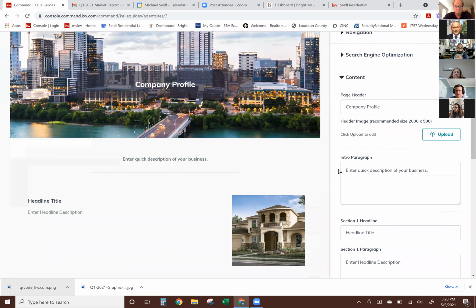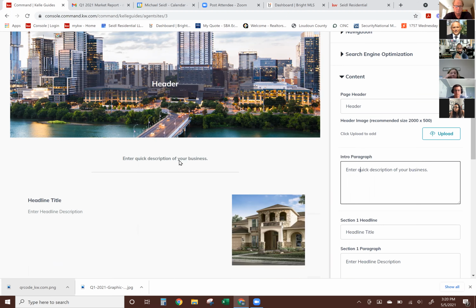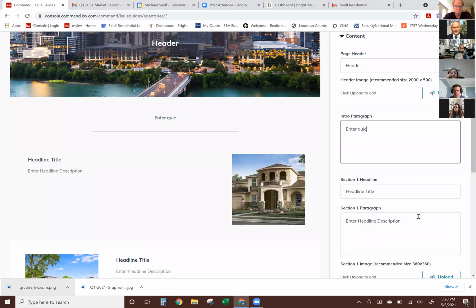So the page header is going to be here. So this is the header. And as you change it over here, it's changing on that side, so you know exactly what's being changed. And then this intro paragraph is going to be right here. Enter this quick description. This is what this is here, right? So it makes it easy because it's updating in real time, so you know exactly what's being changed.